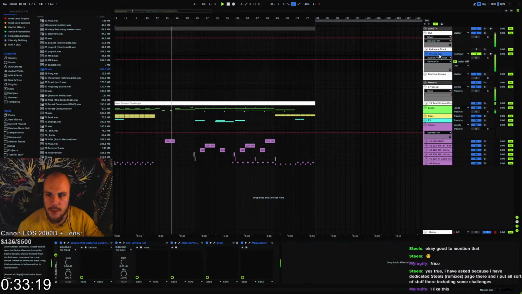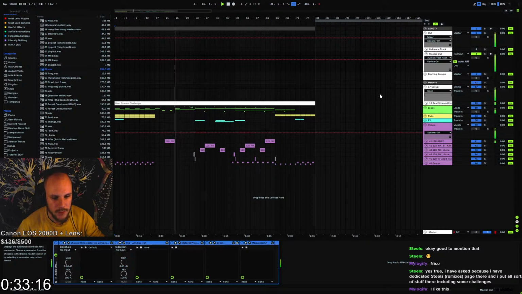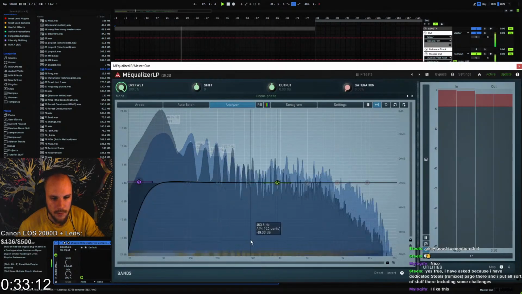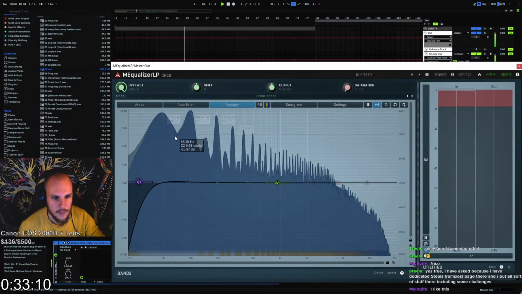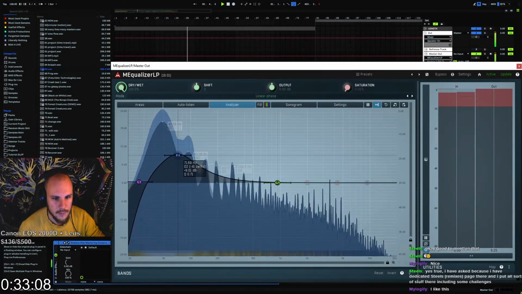Sounding very nice. My master really brings out all of it. But there's a rumble in the low frequencies, I think, as here.